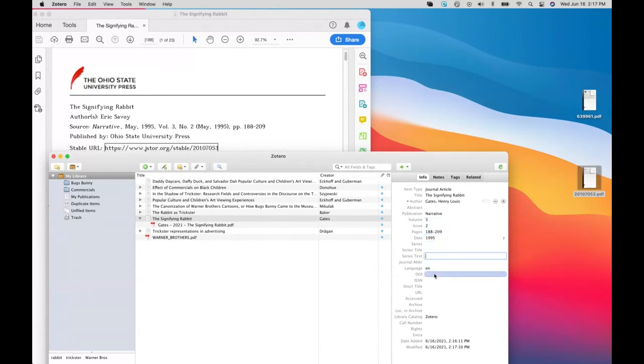We don't have a DOI on this one, which is why most things that have a DOI have been optimized for things like this. When was this accessed? That might be important. June 16, 2021. The archive would be if it was associated with a certain database. I'll say JSTOR. And then we got our information. And there's the date I added it and modified it right there.